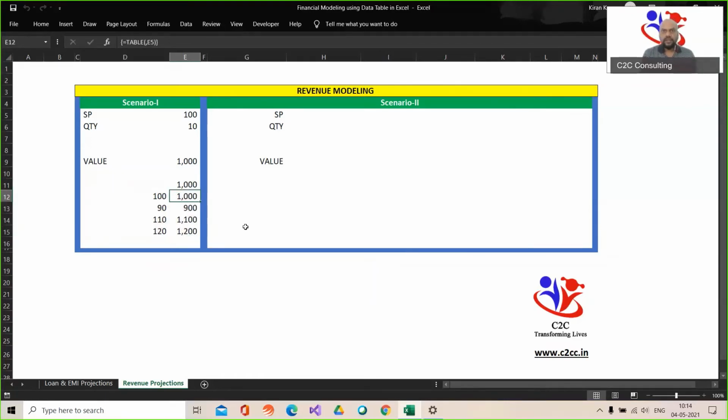To cross-check whether the data was giving me the right formula answer. So I have 400 selling price into 10, 1000, 90 into 10, 900, 110, and 120 into 10. Respectively, it's giving me 1100 and 1200. So this is worth it.